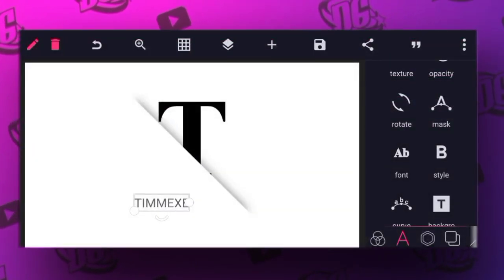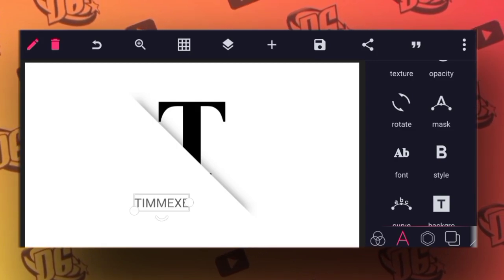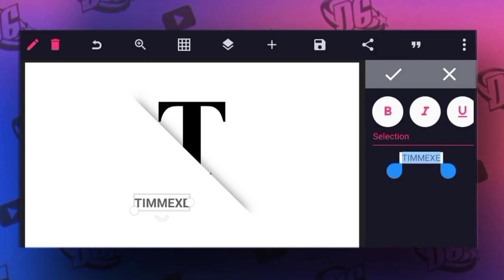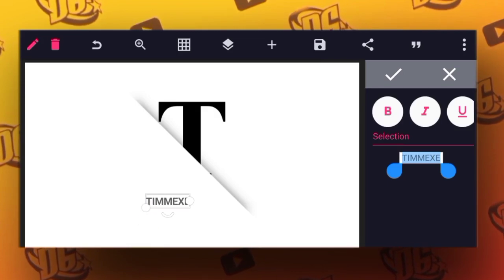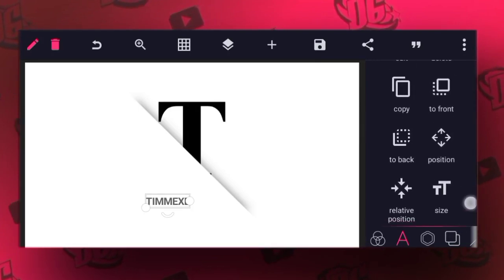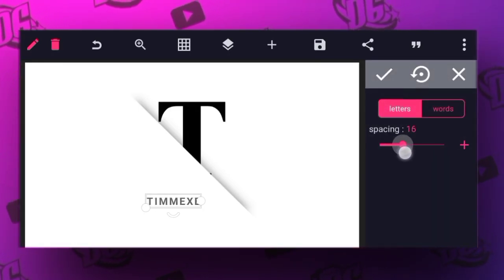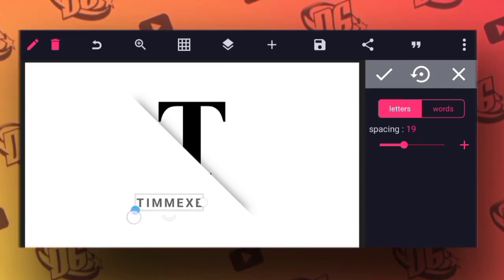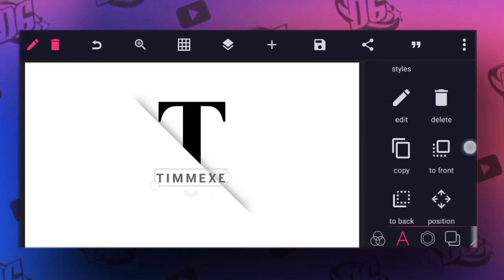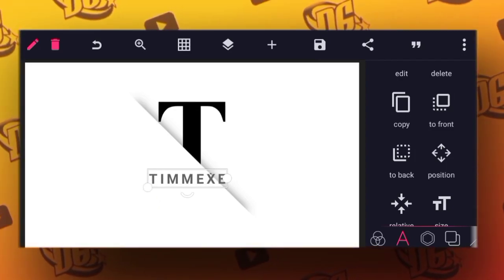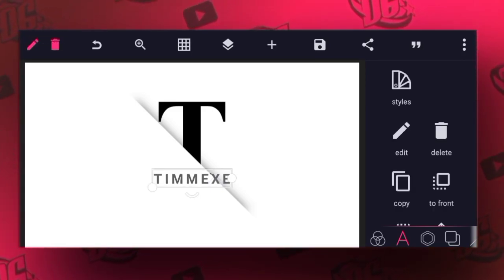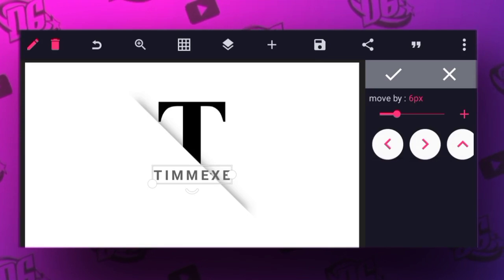Then we'll go to bold and bold the text. After bolding it, then we'll go to line spacing and space it to 19. Then we'll increase the size and position it exactly the way I'm doing it. Then relative position to center. Then the website will be underneath.